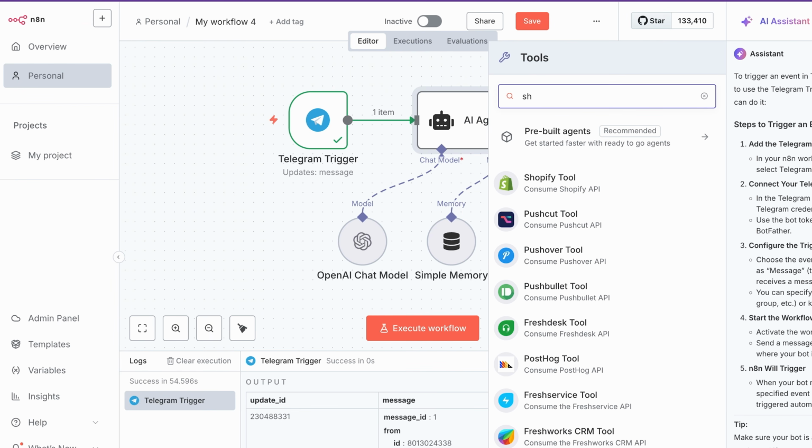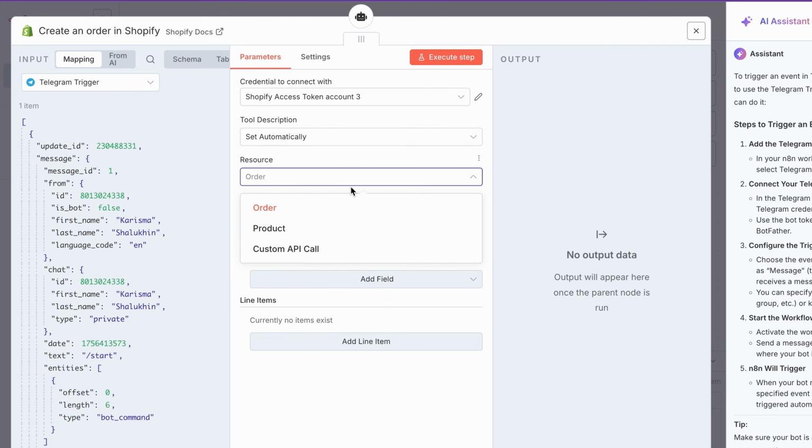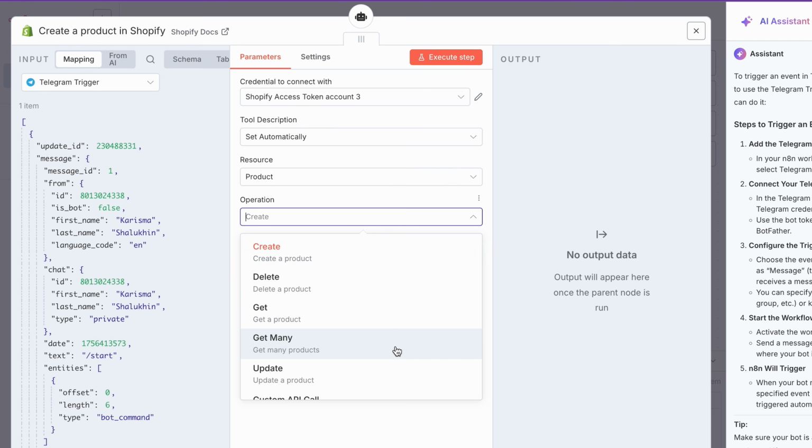I'm going to add multiple Shopify nodes that do different things. You will need a new node for each task that you want your agent to achieve. To start, I'm going to add a node that can access all of my current Shopify products and their data.